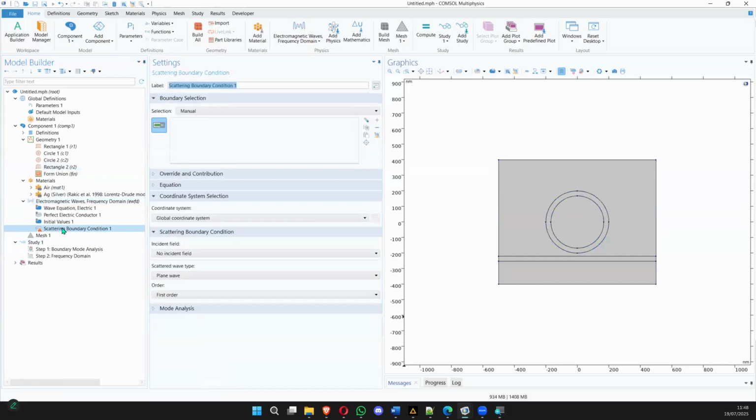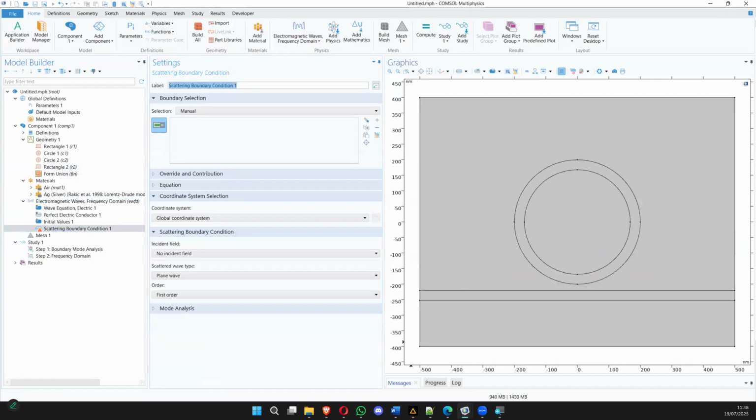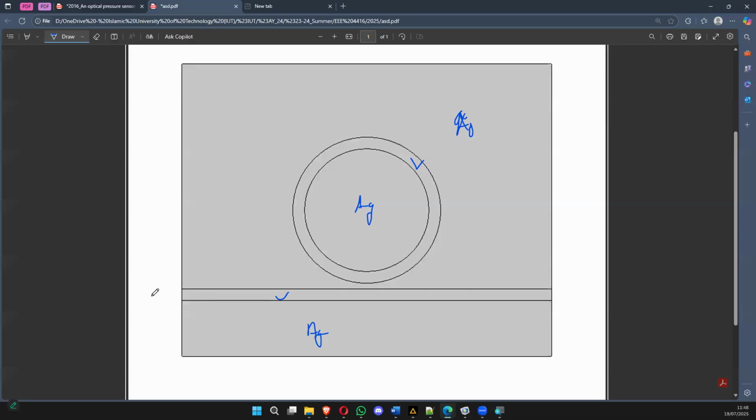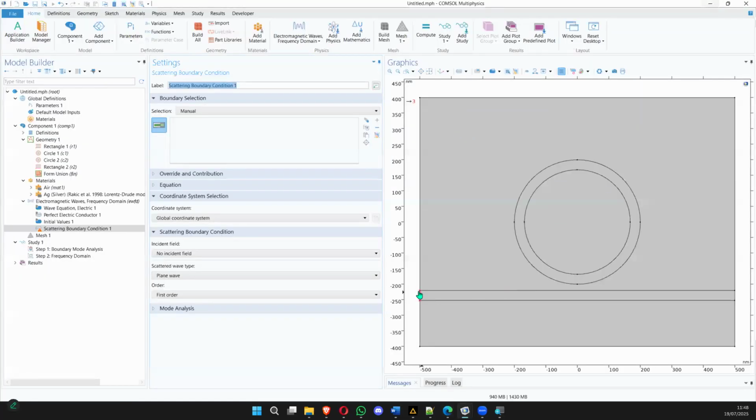So you'll get this one here. After that, select. What was our objective? We pass light through this port and get output from this port, right? Apart from these two ports, this is port 1 and this is port 2, the other ones should be scattering boundary conditions. You should apply the scattering boundary conditions to the other surfaces. So select these ones here.